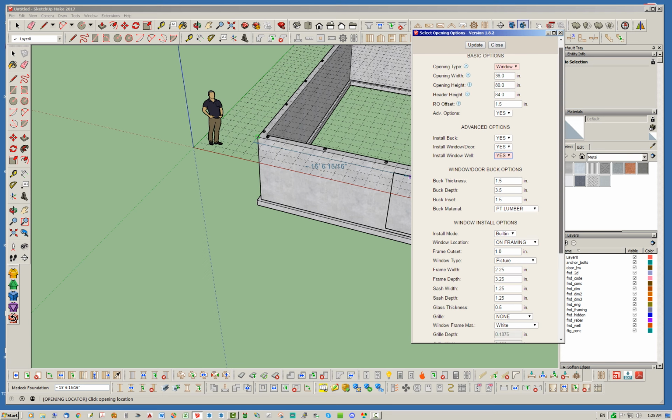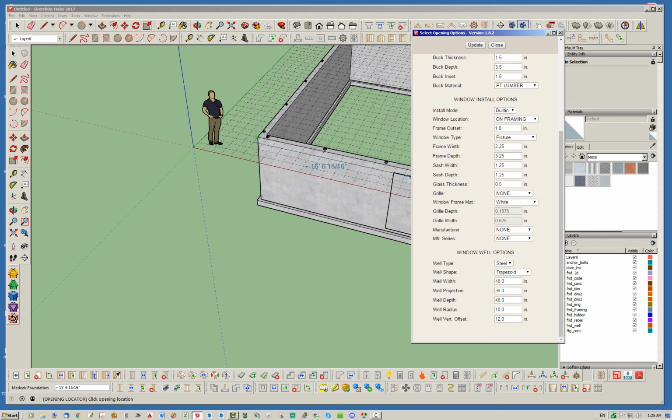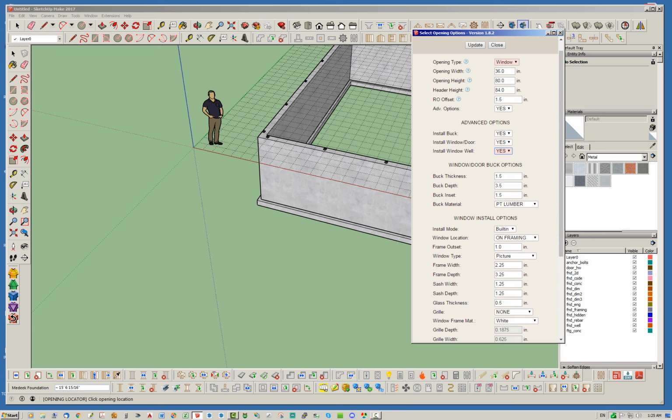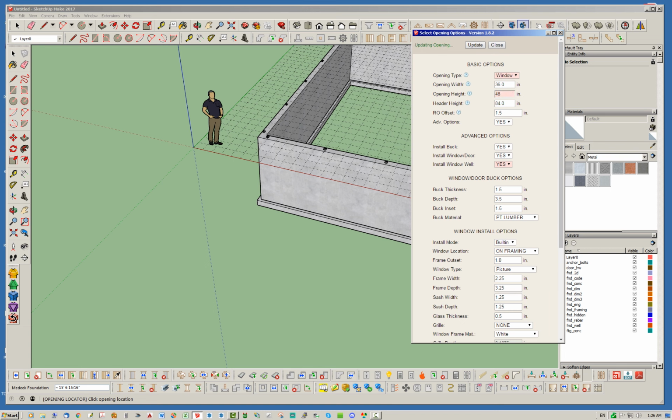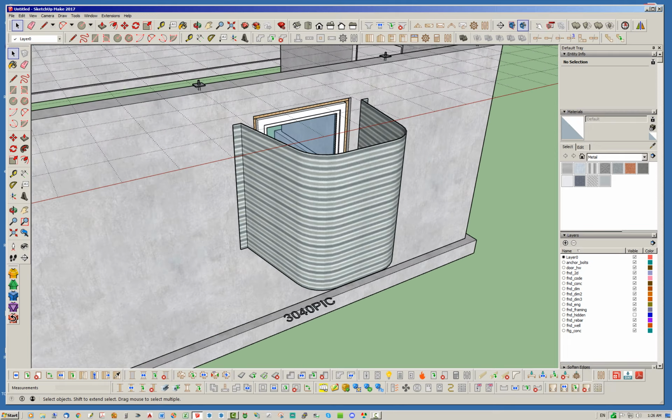The one thing about the window that's a little bit different though is the window well. So usually you're going to want that, and when you enable that option, you're going to get a whole bunch of parameters down here for your window well shape. So let's go ahead and just do like a 36 by 48 inch window in height. Hit update on that, and then let's drop one in there real quick to see how that looks. Okay, so there we go.